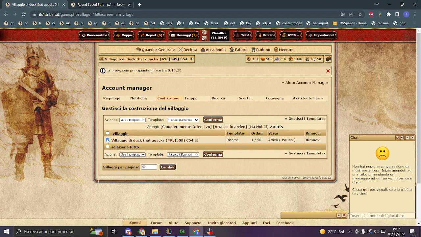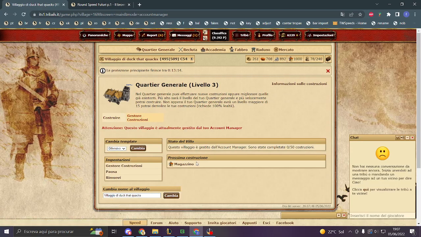You can just assign them here. You can click on the village, assign the template, and confirm, and it will adapt the building of your village to that model. So basically, now, I don't even have to upgrade anything because my account manager will just do the work.